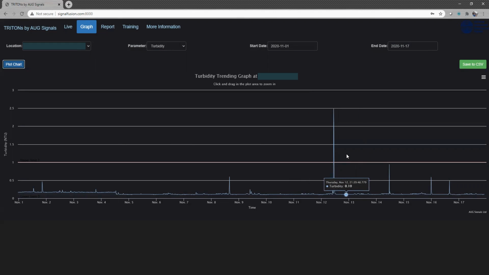The system is intelligent enough to know that this is likely caused by a bubble or some loose dirt passing through the sensor. So it's not going to raise an alarm for a momentary event like this, which is not going to be consequential for the treatment plant's processes. I should also mention this upper limit shown here. That can actually be adjusted by the user for each different Triton unit.